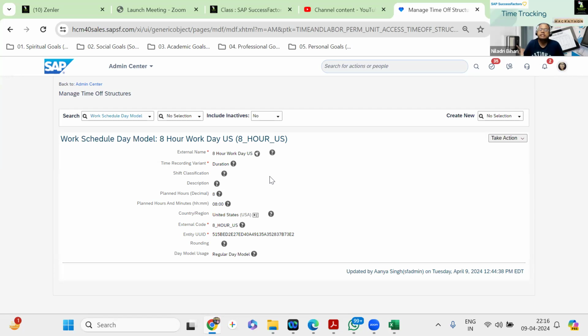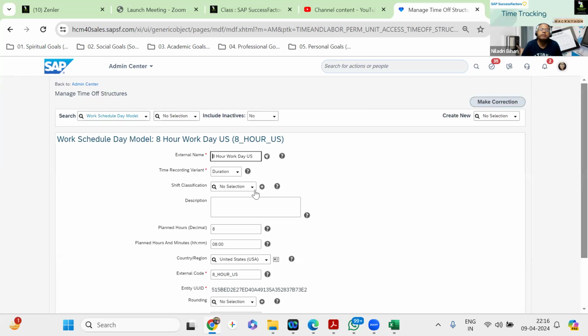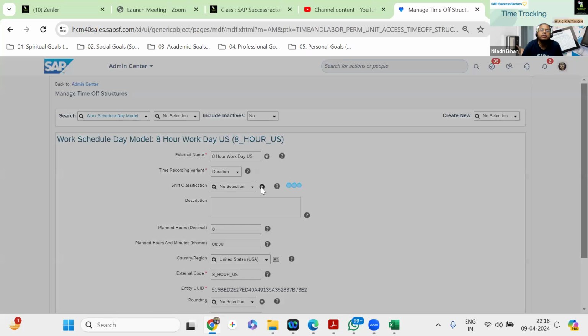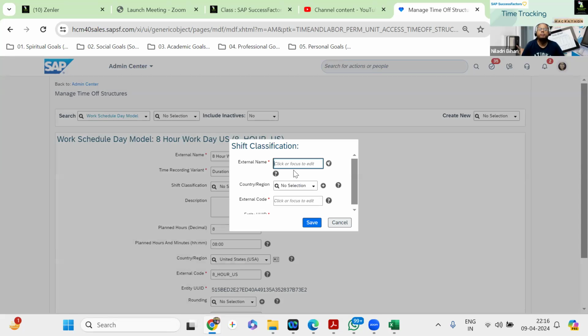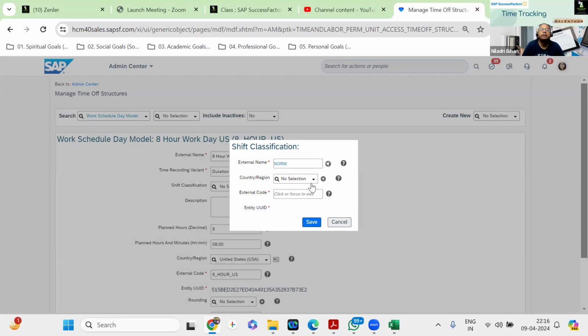So shift classification, what you see here, primarily you will find three varieties. Other than that, there is also an option to add your own. You can see there is an add shift classification option if you want to do it as a normal shift. I can simply go ahead and create a normal one. SAP is very flexible in this case. I can create a normal shift, and I will choose this is for USA only. On the fly I can create it.